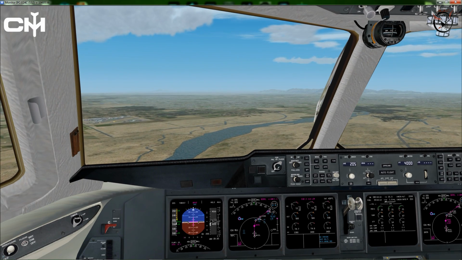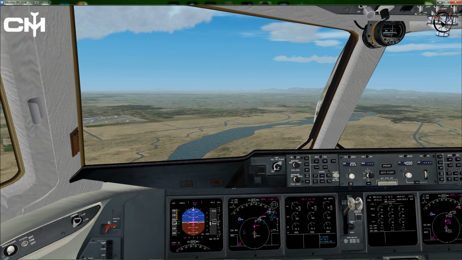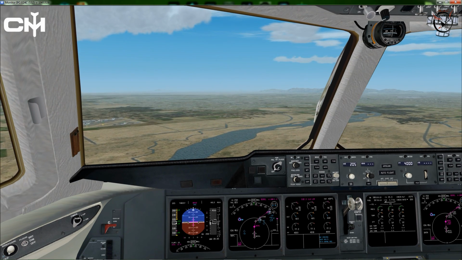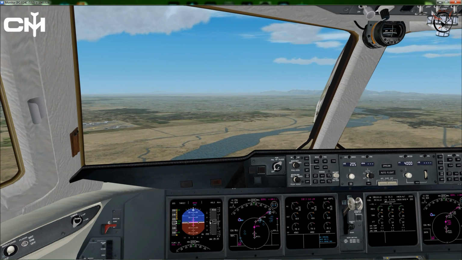So let's start looking at our before landing checklist. Gear and lights. Gear's not down yet. We're going to do that here momentarily. Spoilers are armed. Auto brake is set. Flaps are not set all the way yet. Altimeters are set and cross-checked.